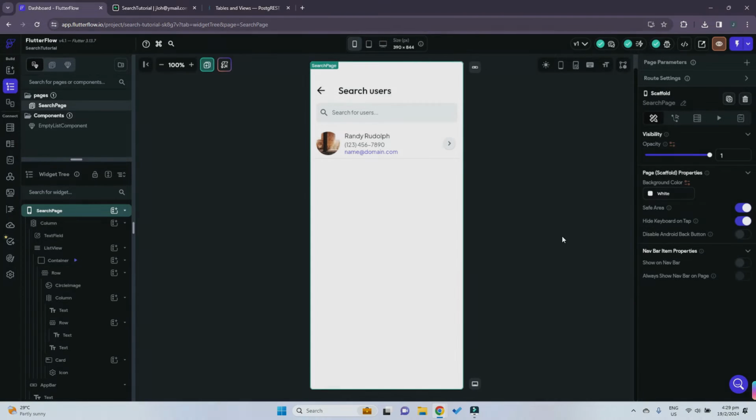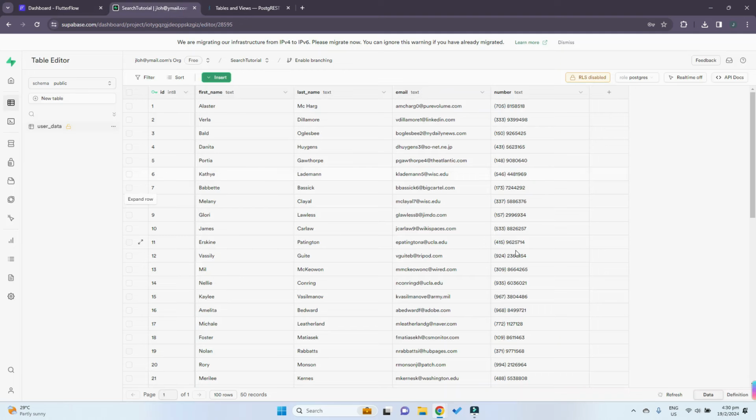Welcome to this tutorial where we will be implementing a simple search in FlutterFlow when we have a Supabase database. As you can see here, I have a table in Supabase of randomly generated user data, which has first name, last name, email and number columns.